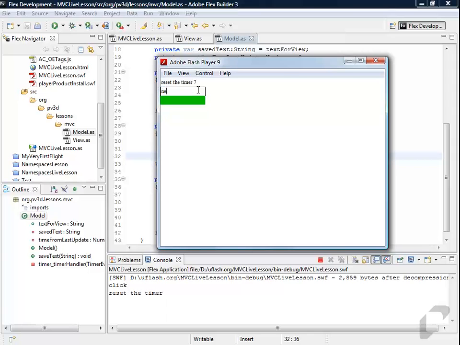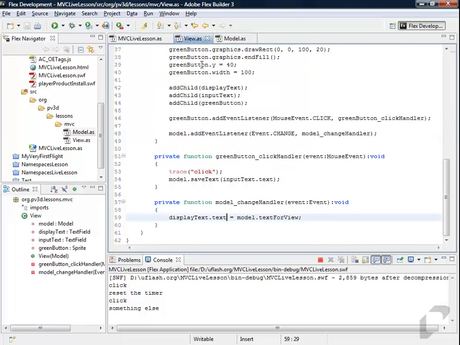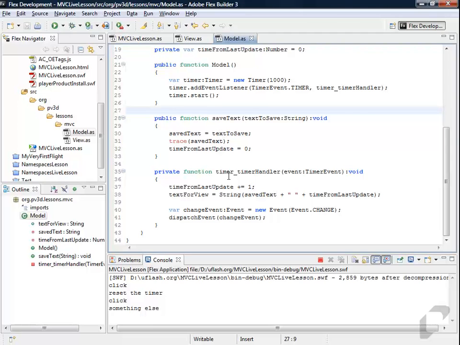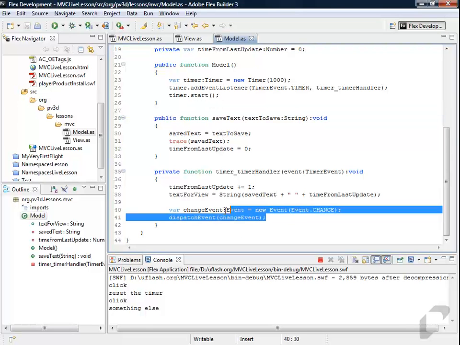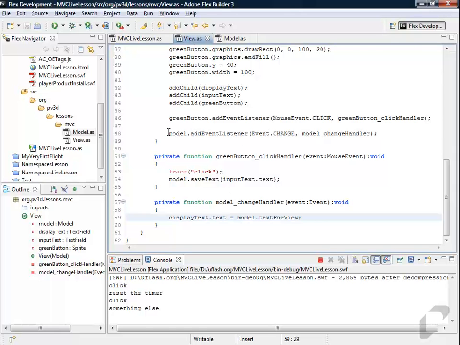We can change this to something else. Click, and you'll see that it's still running. And that's how the view will be updated each time the model is updated, because the model is dispatching this change event, and the view is listening for that change, and every time it changes, it's getting that data from the model and assigning it to the text.